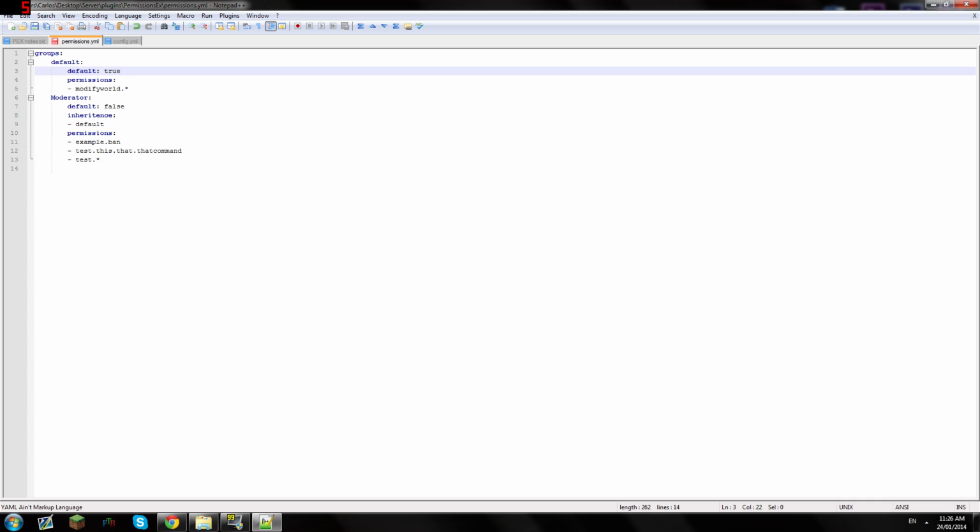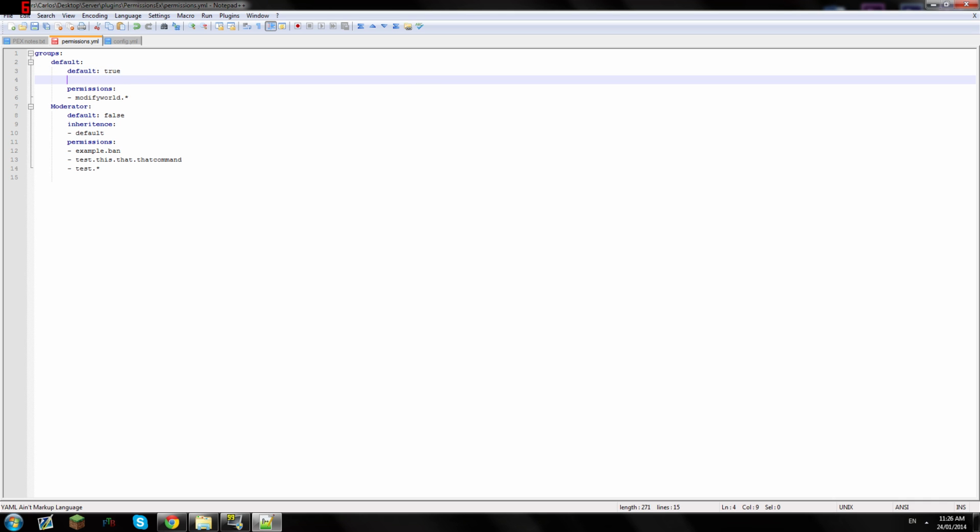Now, say you want to give everybody a little prefix beside their name. This is what I've always had problems with because it doesn't always work, because you always need some sort of chat plugin that will make it appear. But the basic format is prefix colon space apostrophe whatever you want apostrophe. And if you want to add color codes, then you can add color codes.